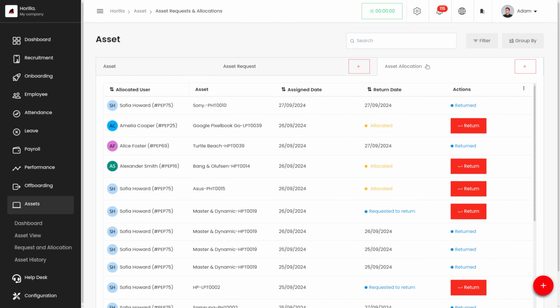And then in the asset allocation tab, we can view all the assets that are currently allocated to different employees in the company. Here we can see the allocated user, the asset, the assigned date, the return date, the actions and all. Here we can see whether the asset has been allocated or returned, and if it is returned, we can view a return date over here. If the employee has created a return request for the asset, we can view Requested to Return. And the manager will be able to create a return request from here also.